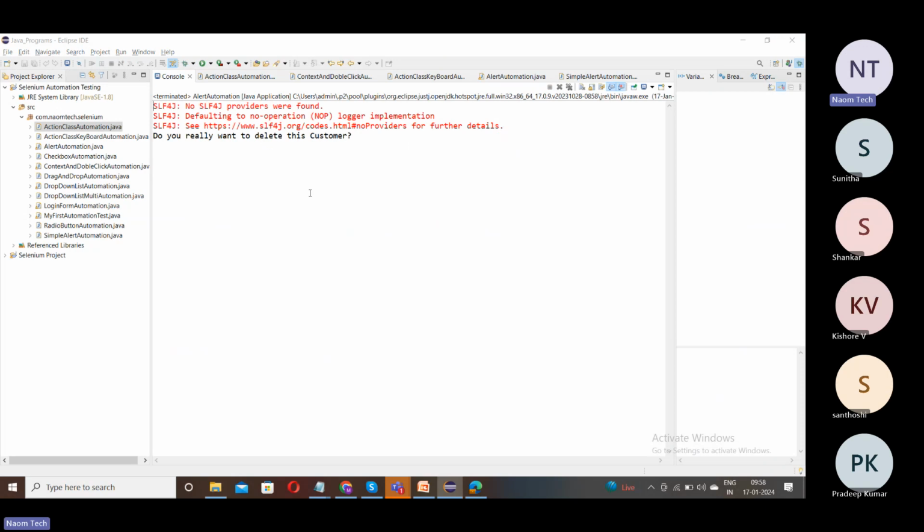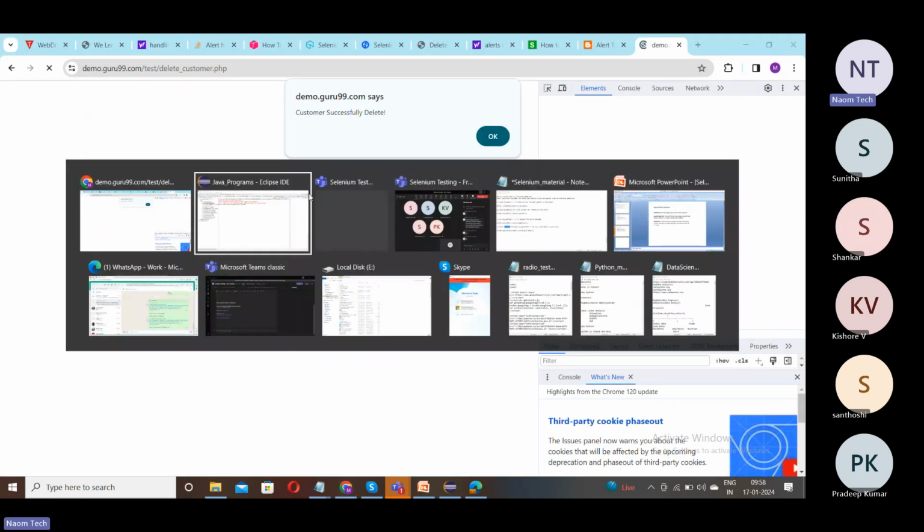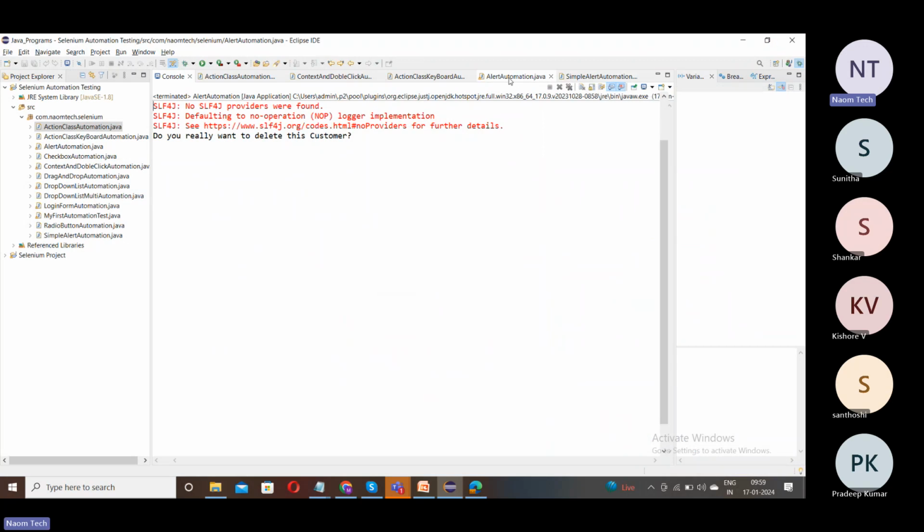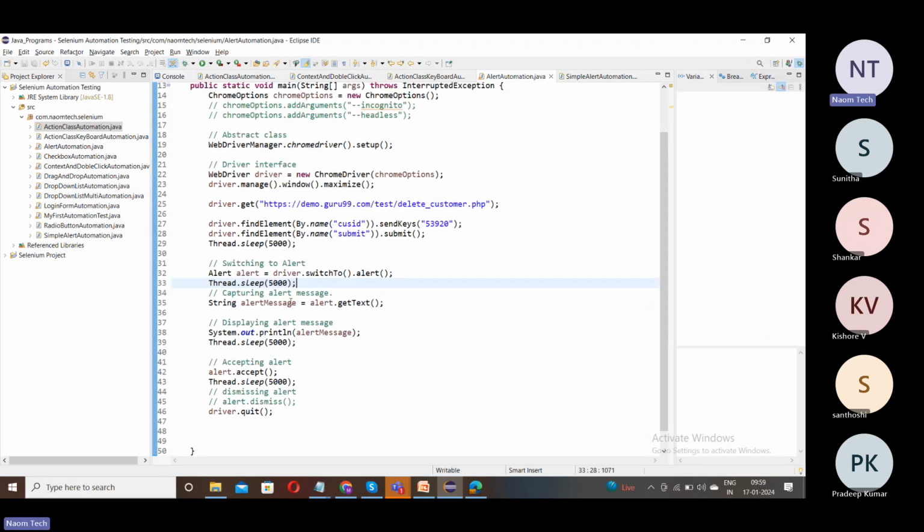So that's it, friends. This is a simple automation here. This is a confirmation automation. When we say accept here, it will click OK and delete that particular customer form. Suppose you want to reject that deletion. Instead, you can comment this, and then enable this one. You can uncomment this dismiss.